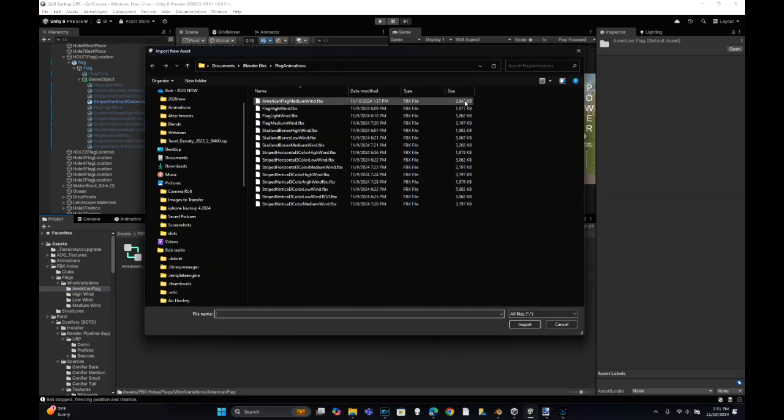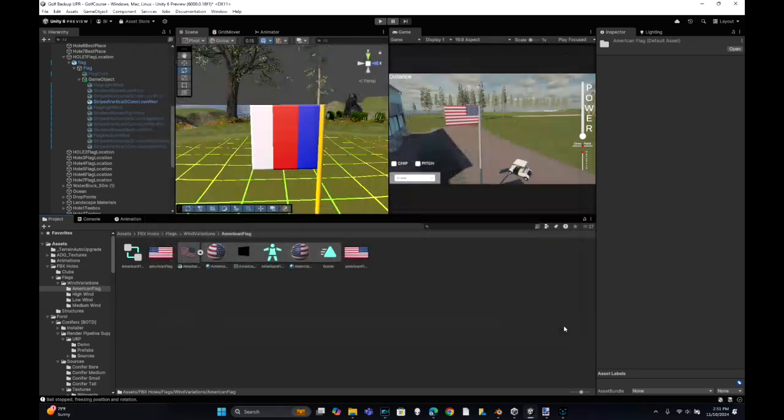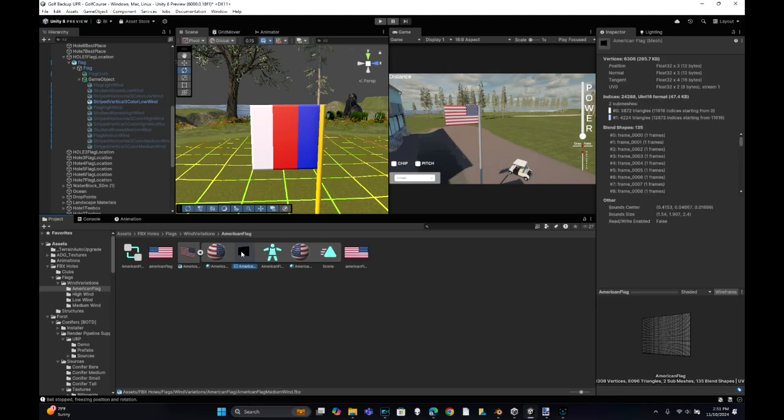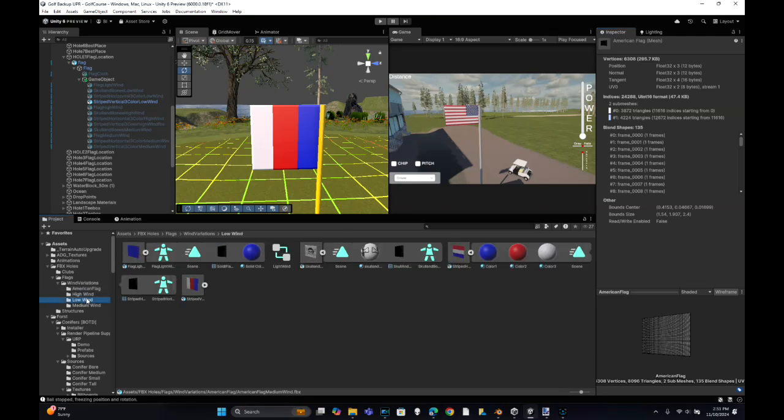You can see the size of the FBX files varies based off of number of blend keys. The American flag had the most, and the high wind speed had the least. The low wind speed had about 5 megs. Just do the number of blend keys necessary to create a good loop. All of the meshes have about 7,000 triangles. You can see the number of blend keys varied based off of wind speed.